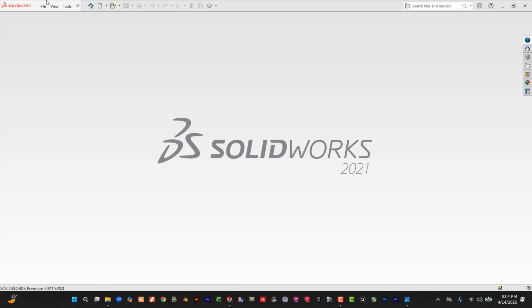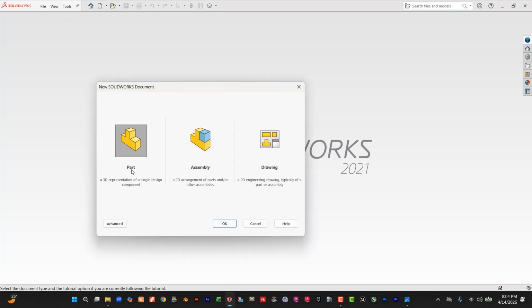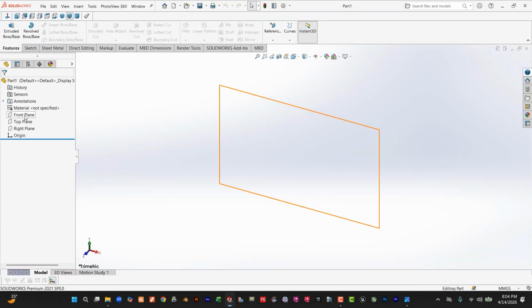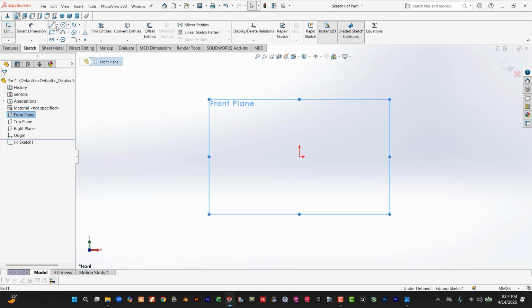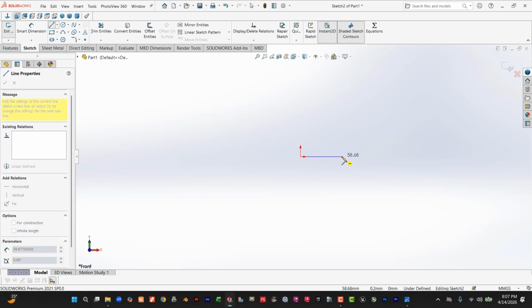We are in SolidWorks now. Go to the file, new part. Okay. So go to the front plane, sketch, draw a line like this.